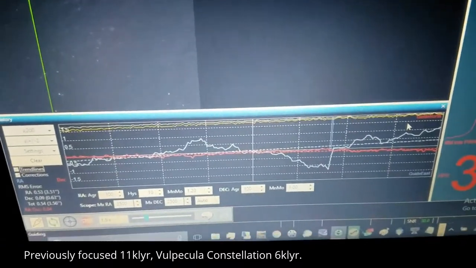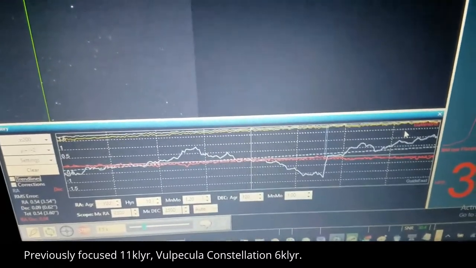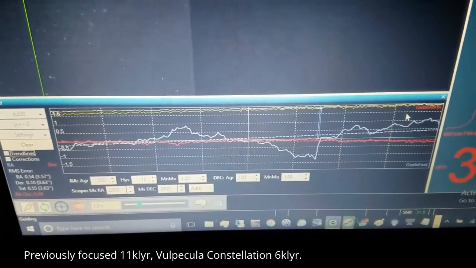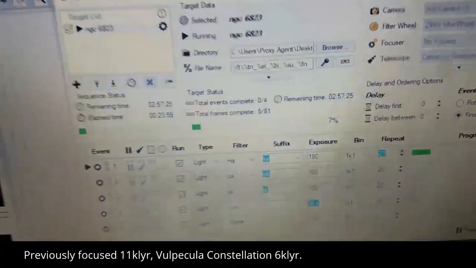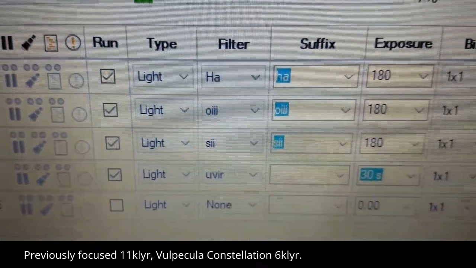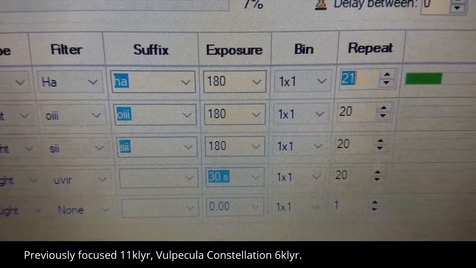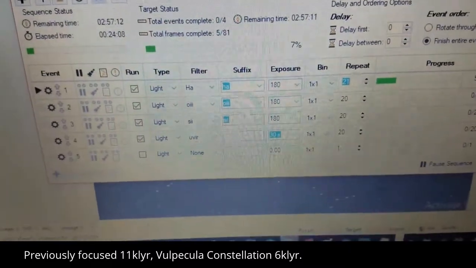My stars look round. Out of focus? Maybe. Because I was focused at a further distance, but we're getting somewhere. All right, here is the sequence that I'm doing. Hubble palette, 3 minutes, 20 frames apiece.